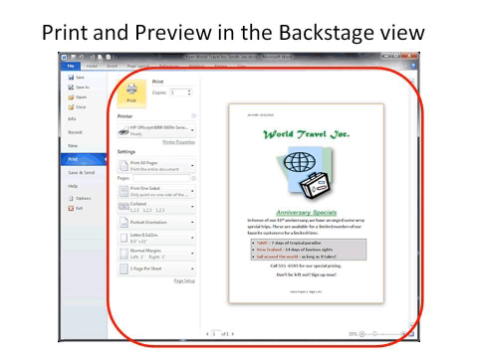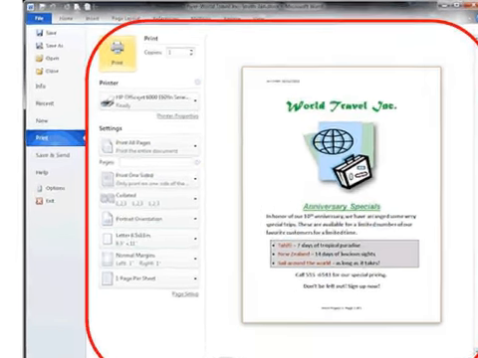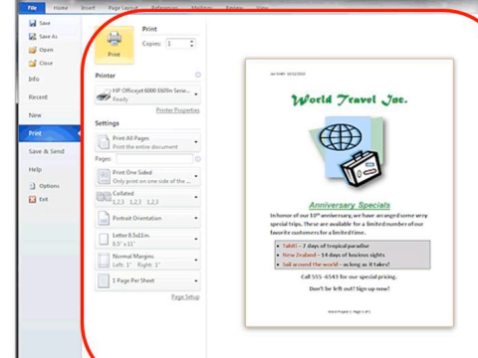The print and print preview functions, which are now under the File tab in the top left corner, also combine some things that used to be in separate boxes or windows. So now when you do File and Print, you'll get not only the print options in the middle pane, but you'll be able to see the preview on the right-hand side of the screen, which is very nice and convenient.